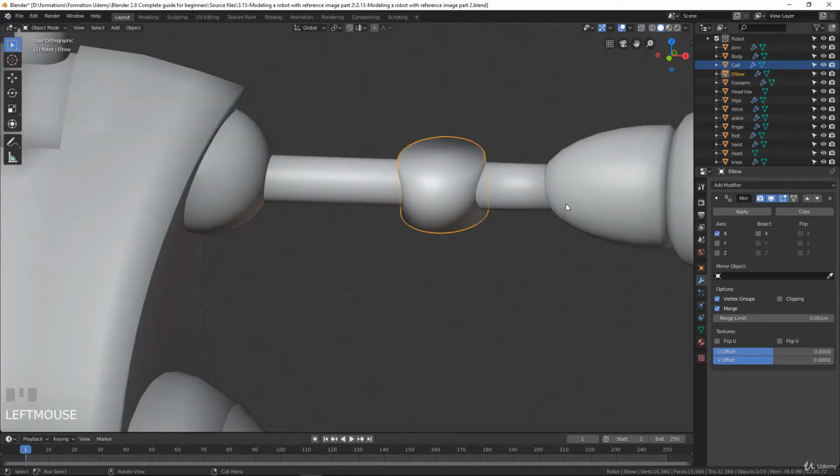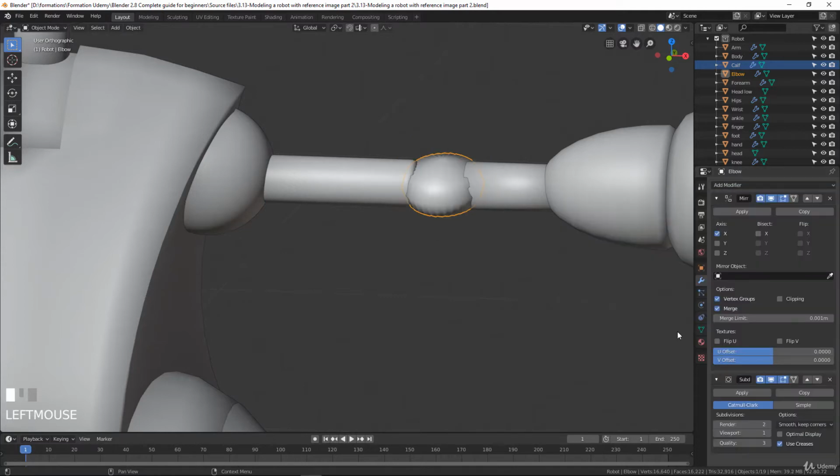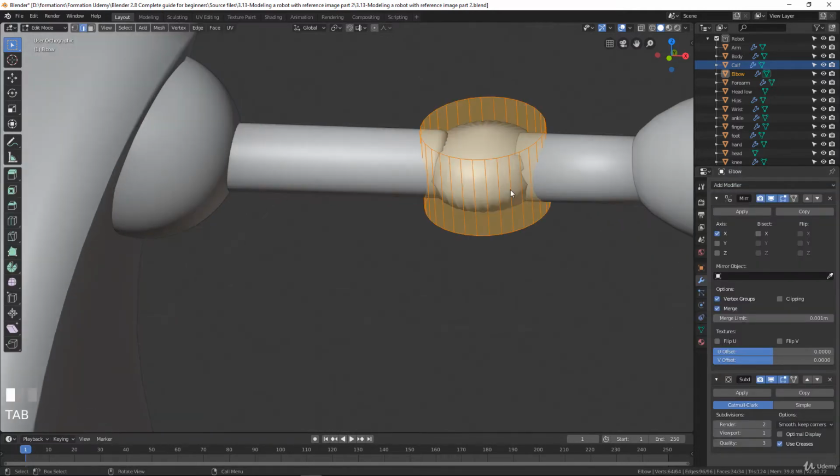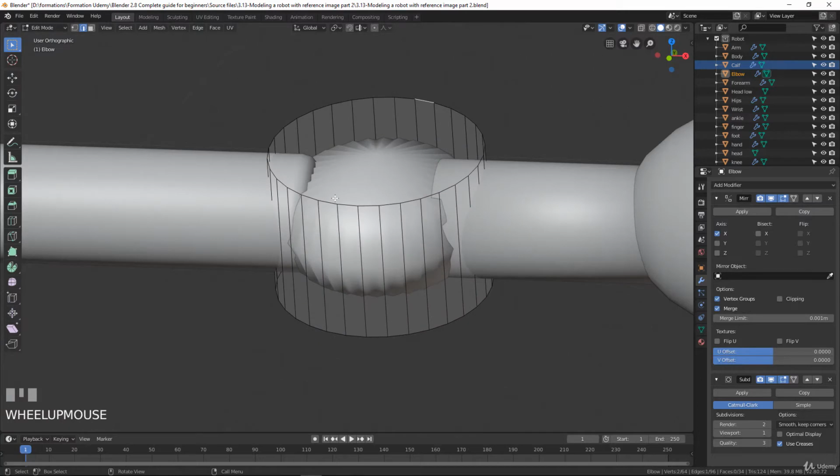Okay, for that one we will add a subdivision surface modifier, but it makes something crazy, and we will add details there to help this.